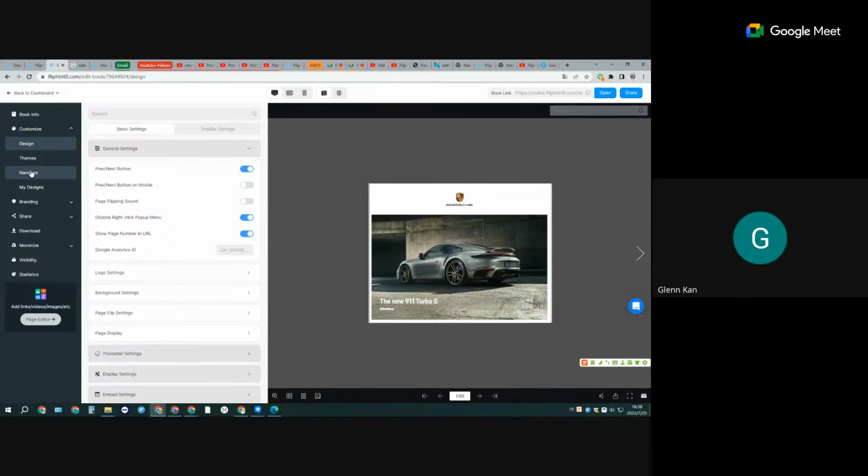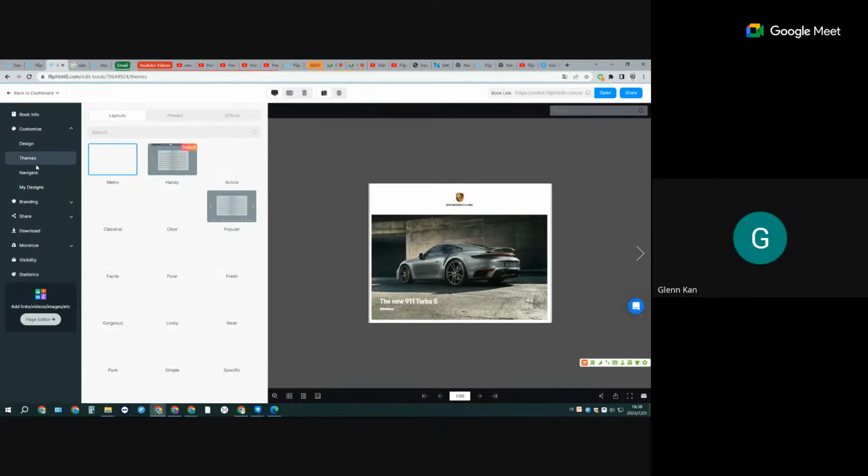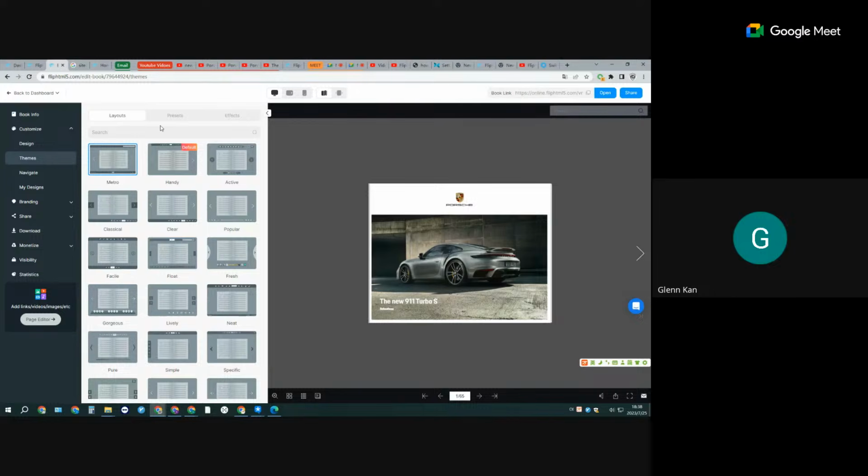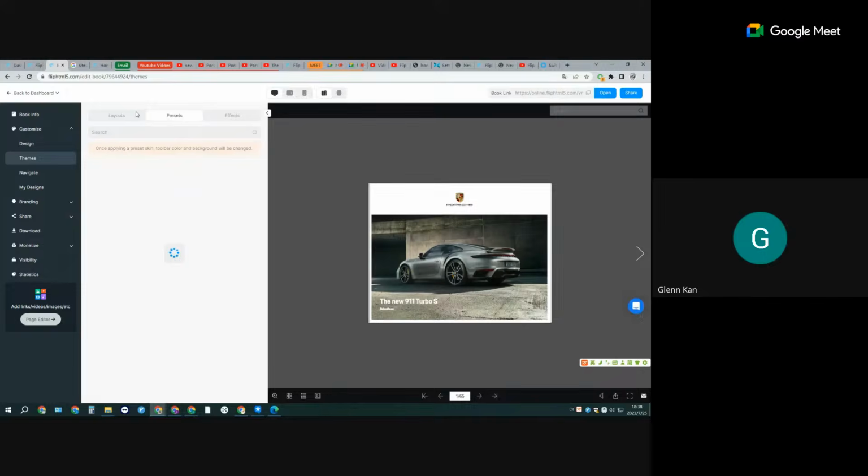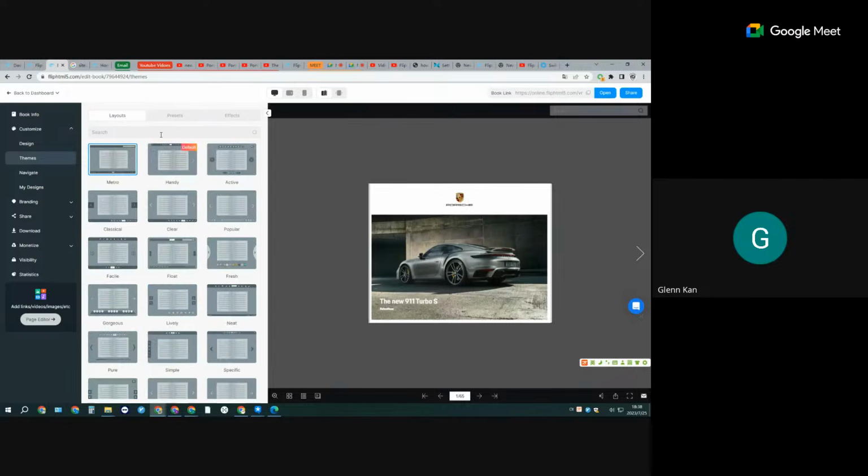There is an easy way. The easy way is just go to the themes. We have a bunch of layouts and presets. So you can just go to the preset. Okay, first, maybe we just talk about a little layout. Layout means the outlook of the book and those toolbars and control features of your flipbook.